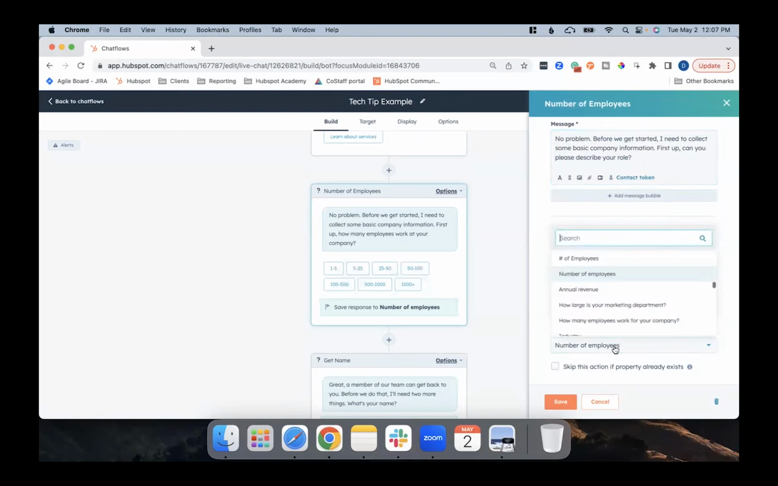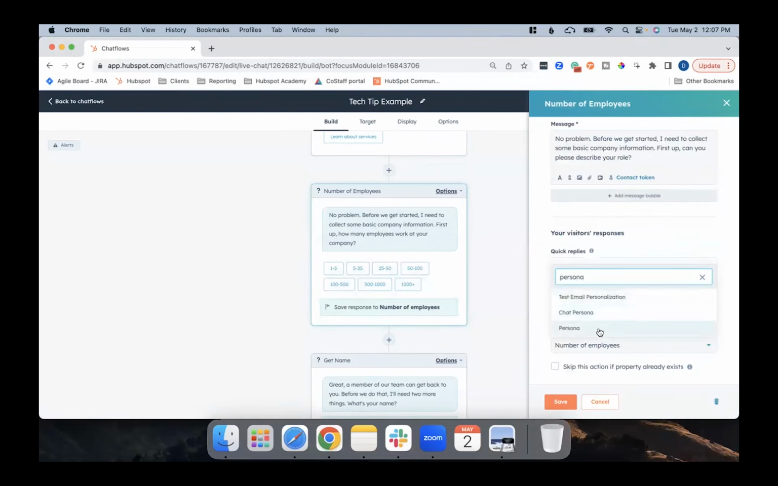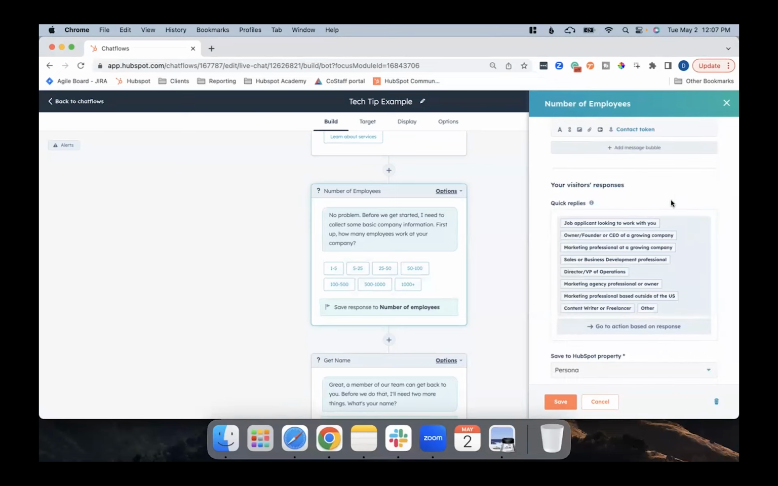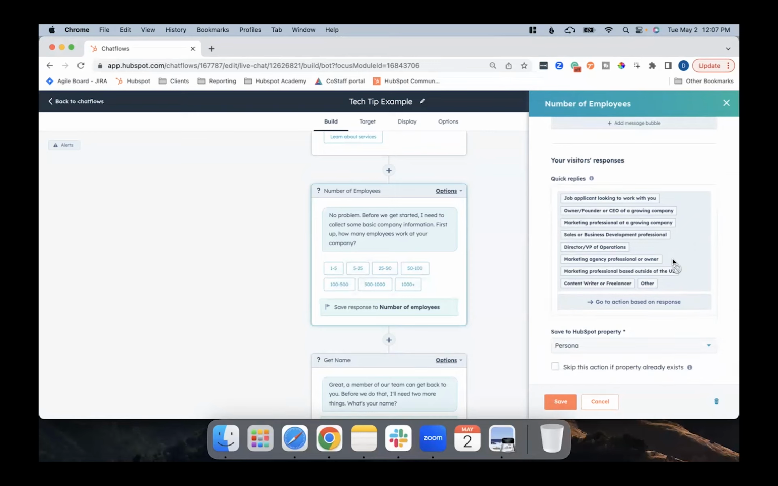So what I'm going to do is click on it. I'm going to search for persona. And now it updates the quick replies with our persona information. So we've got job applicants, we've got CEOs, we've got directors or VPs. So this has all of the quick replies we'd want to know, and they all correlate with one of our personas. So now that we have this updated, we're going to go ahead and click save.